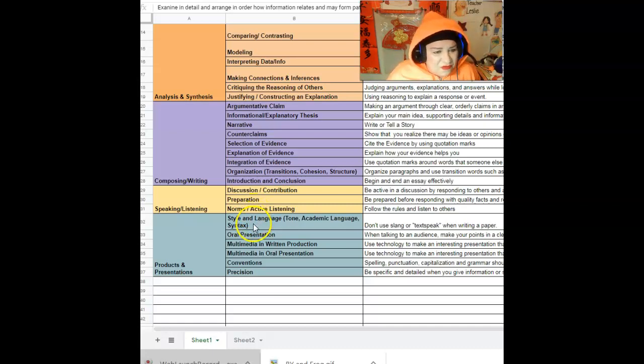It also has to do with conventions and precision. What we talked about last week, if you watched my video, about making sure that you've got all your punctuation, grammar, and sentence structures right. Don't start a sentence with because. Because goes in the middle of two little sentence fragments. And precision, making sure that you have detail.